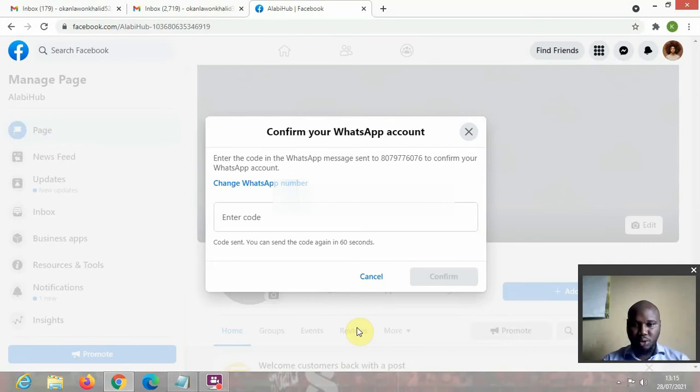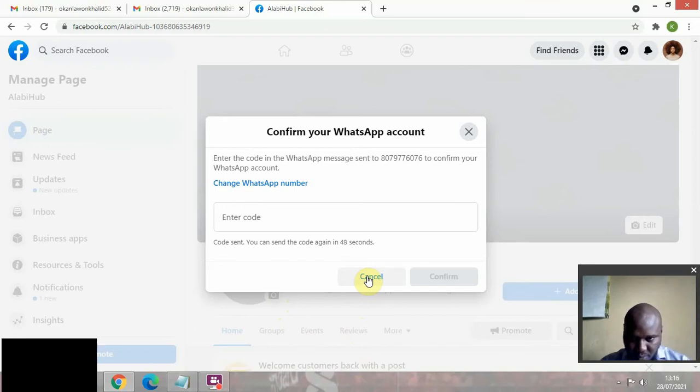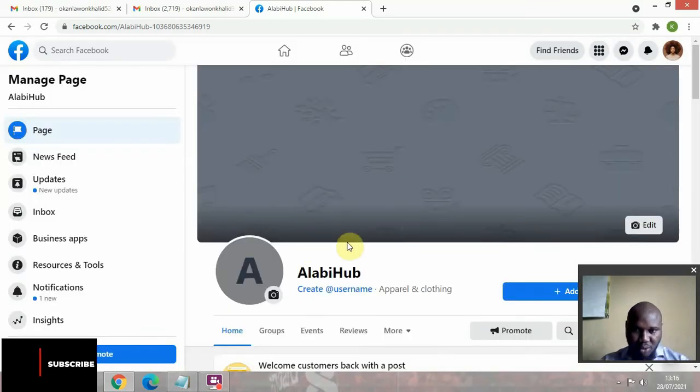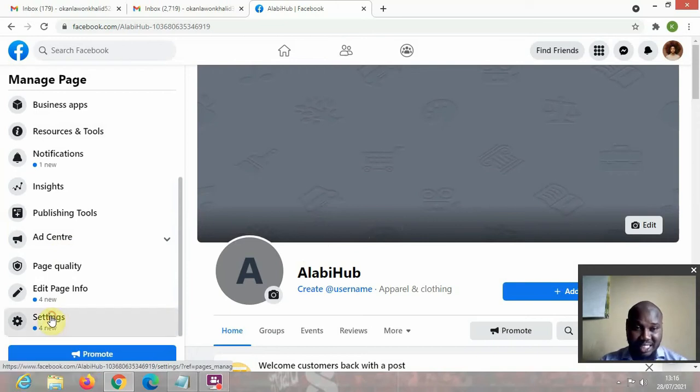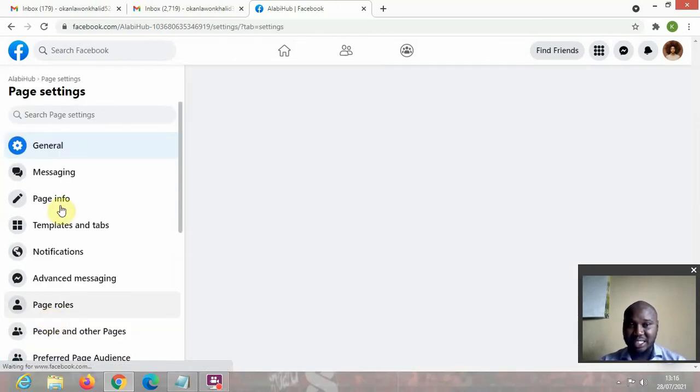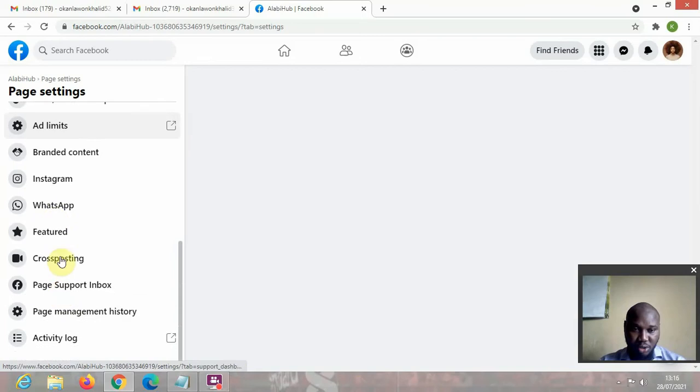send the code to the WhatsApp number that we just entered, and we are going to validate the code here. But I'm not going to do that now, so I'm going to cancel that, because we can definitely do that later. And if you want to do that later, you just come to your settings, that is the second option, and you come to your WhatsApp.